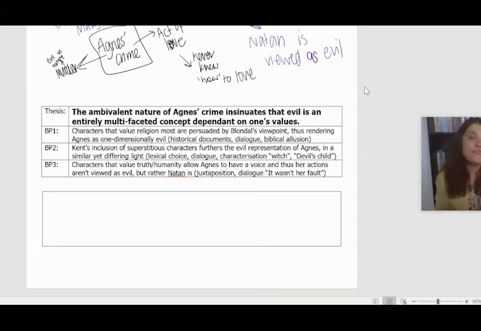My second paragraph is going to look at Kent's inclusion of superstitious characters and how this furthers this evil representation of Agnes in a similar way, in the sense that she's referred to as like a devil's child sort of thing, but it's differing to some extent as well, with her being called a witch. So I'm obviously going to look at lexical choice in dialogue, but also characterization for this paragraph.